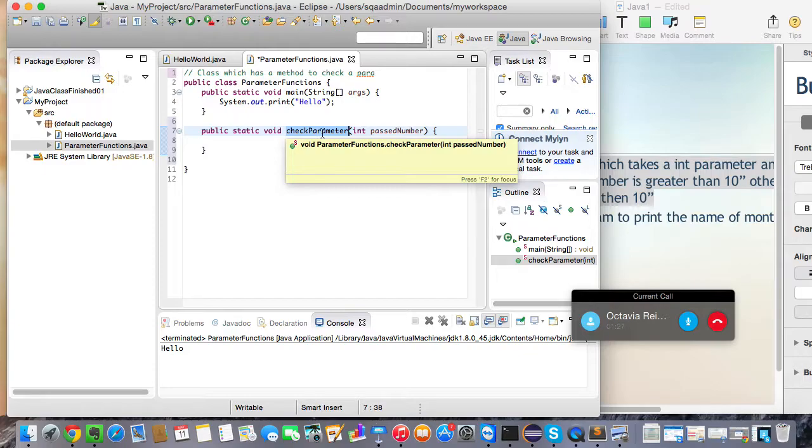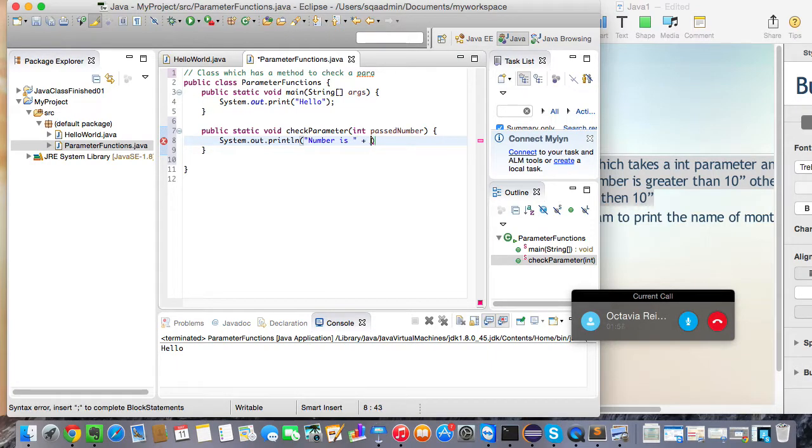So we use a name that's descriptive of what it's going to do. Takes an integer value, and that's the number passed. So the first thing is we want to just make sure everything's running correctly. Let's just try to print that number. So I'm going to pass a string saying the number is, and then I'm going to add that number.